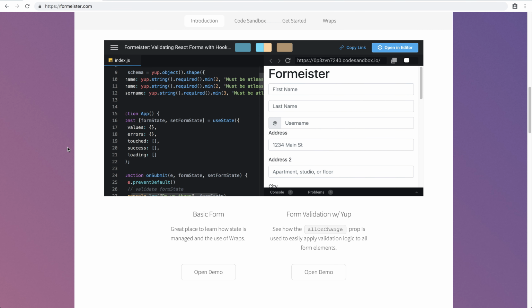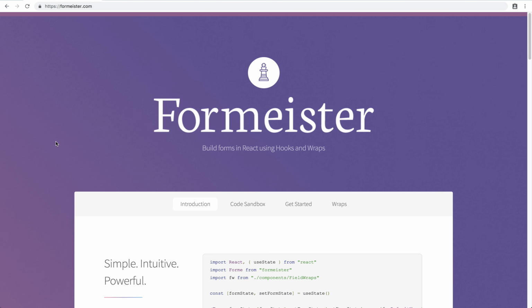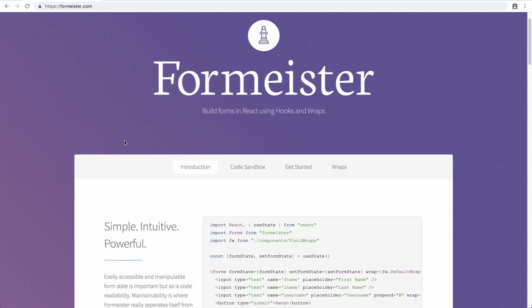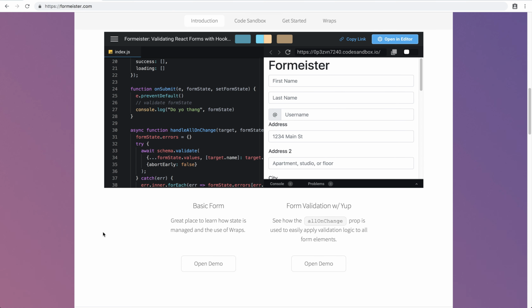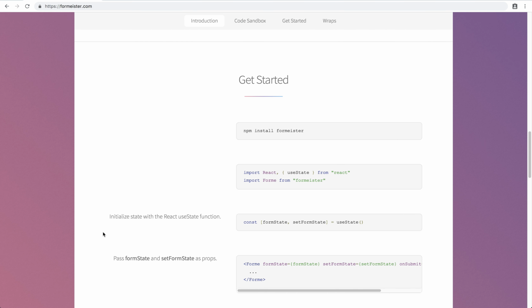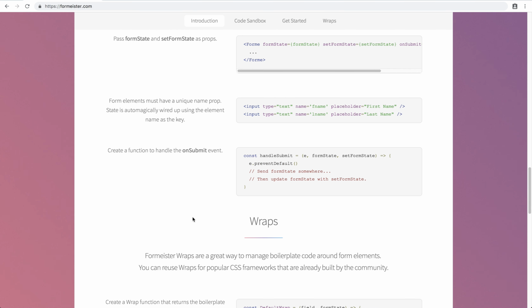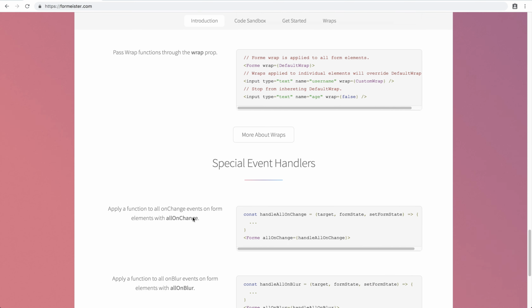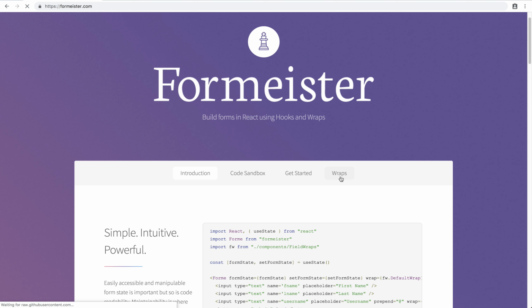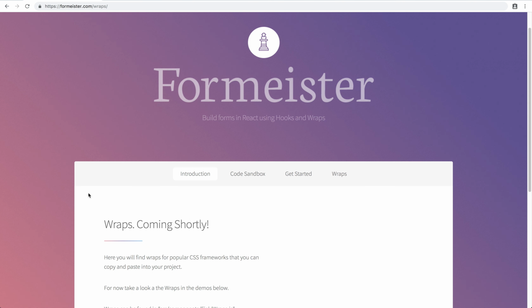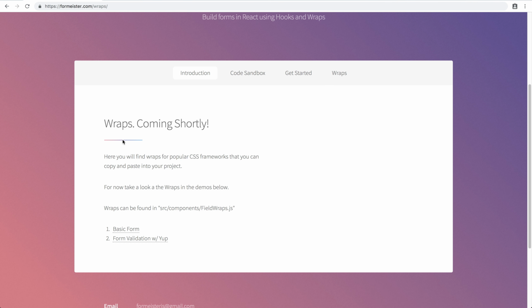And before I end this video, I just want to go back to the site. You could read a lot more at formeister.com. You can find the sandboxes here and some documentation. And then we have a wrap section. What I would like to do here is, as you can see in this tutorial, the wraps are very composable and reusable.